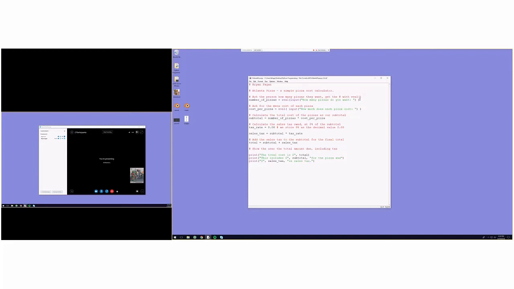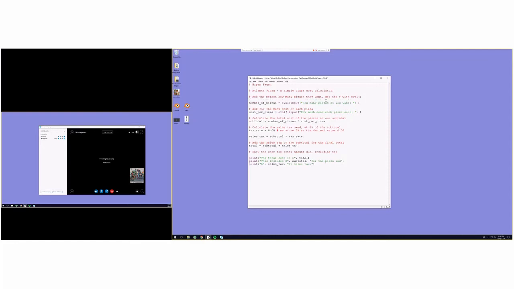So our next comment is we are asking the person how many pizzas they want, and we get that number using an eval function. So we're attaching that eval function to our input function. So we have the number of pizzas as the variable, and we're using a different naming system for number of pizzas. Variables need to be all one word, but they can be made up of different words. So in this case, it's number_of_pizzas.